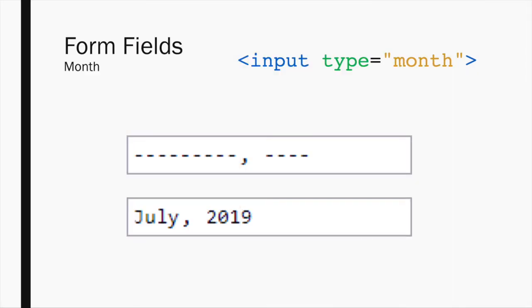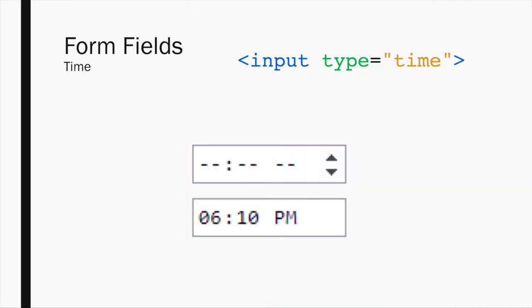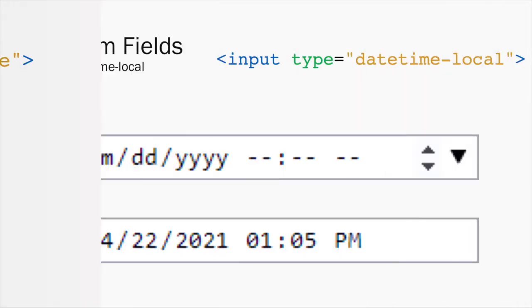You also have different form types or input types. In this case, you have month, which allows you to select the month and the year. Again, this is an uncommon input type and may not be supported in all browsers. You have week, which allows you to select the week number, for example, week 16 in 2018. Again, not used in all browsers. Time allows you to select a specific time for the item that the client wants to choose. Again, not used in all browsers.